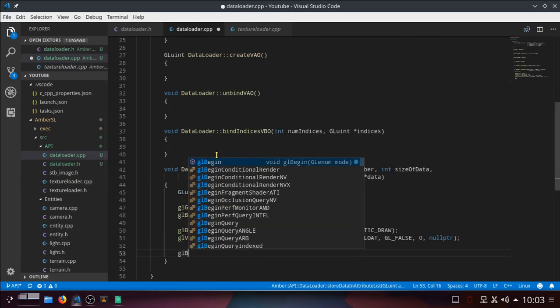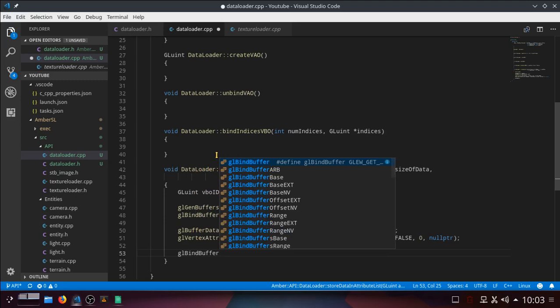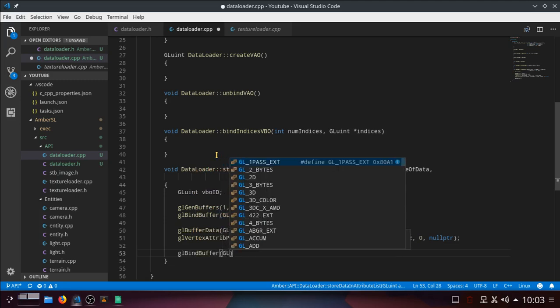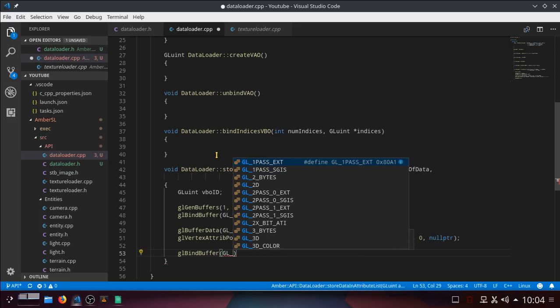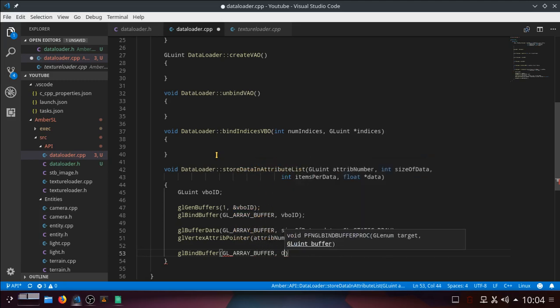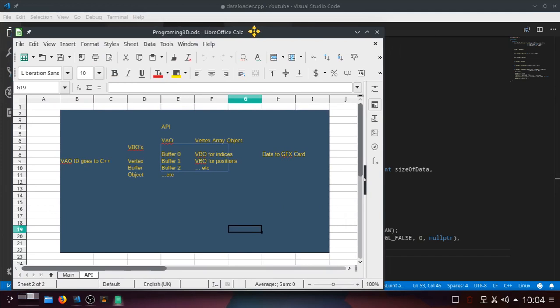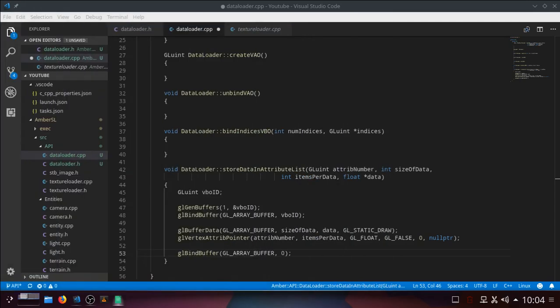So it's glBindBuffer. Again, that's an interesting way of spelling it. Buffer. And it's GL array buffer. Oh, sorry, I'm having problems with my hands. Array buffer. And it's 0. If you remember, the 0th buffer. So I was wrong here. No, I'm not. We start at 0. Yeah, that's right.